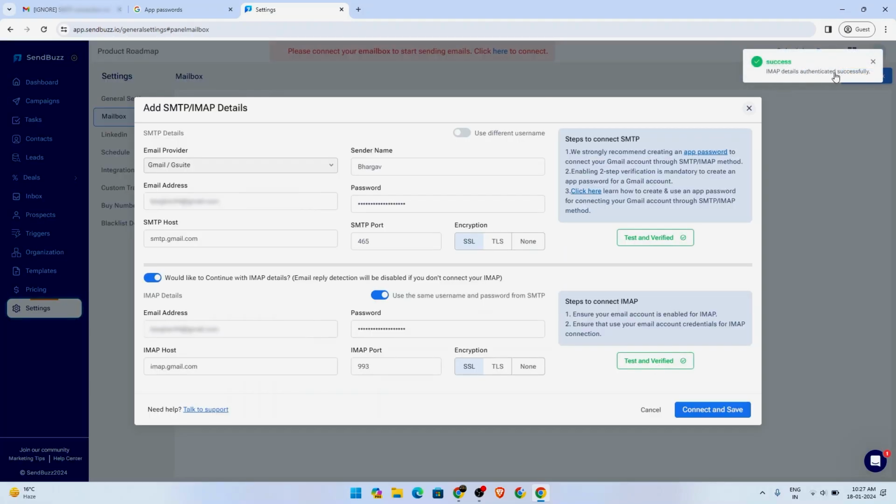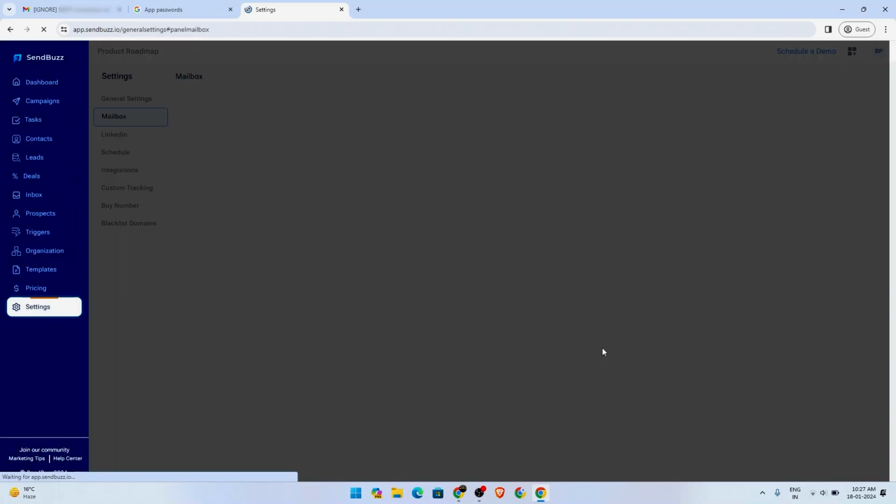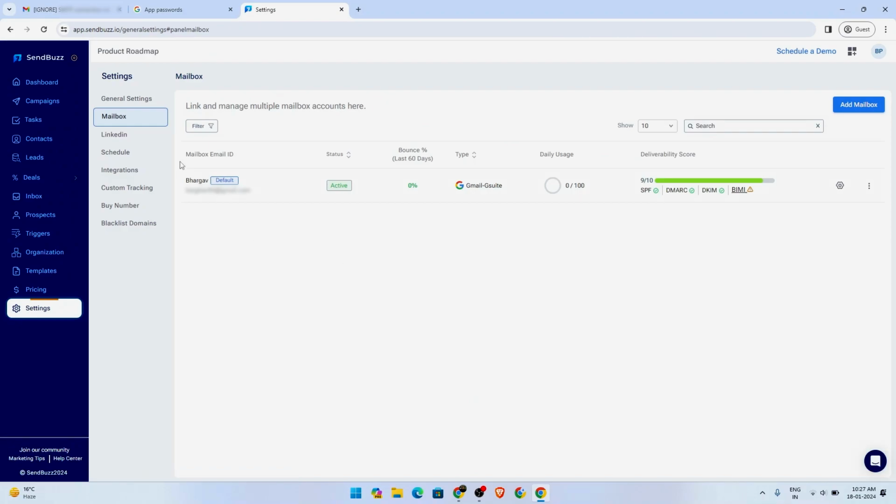It was also done successfully. So we are verified and we are good to go. Click on the Connect and Save option. After a couple of seconds, you will be able to see your mailbox is in your Sandbuzz account and connected.